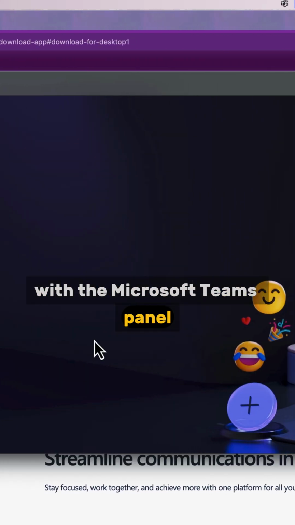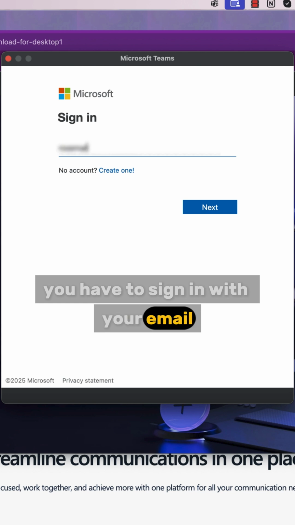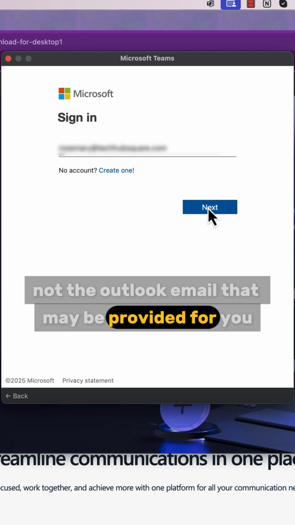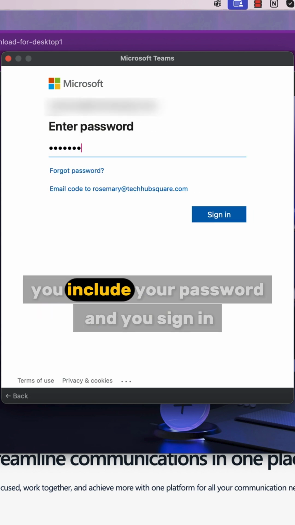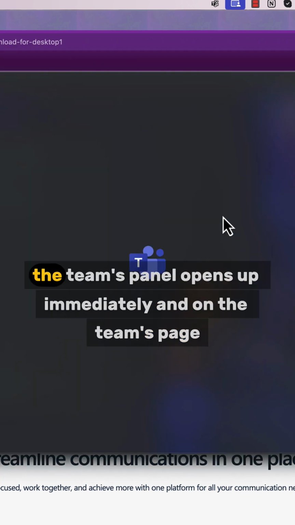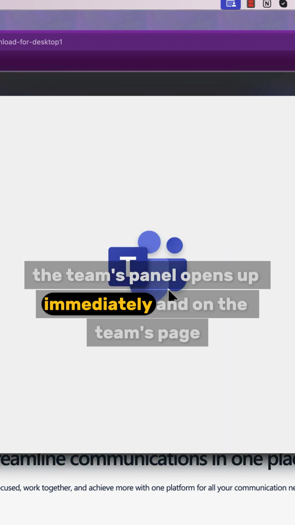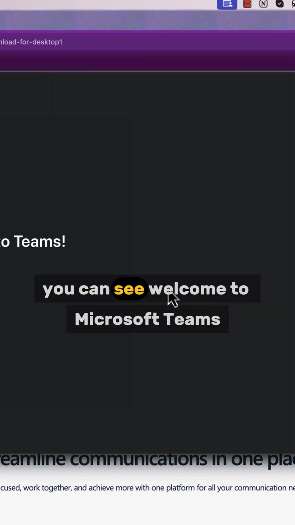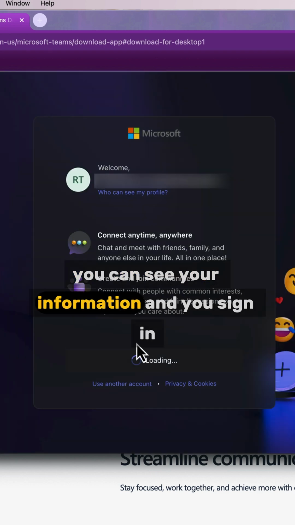With the Microsoft Teams panel, you have to sign in with your email, not the Outlook email that may be provided for you. You sign in with your email, you include your password, and you sign in. The Teams panel opens up immediately, and on the Teams page, you can see Welcome to Microsoft Teams. You can see your information and you sign in.